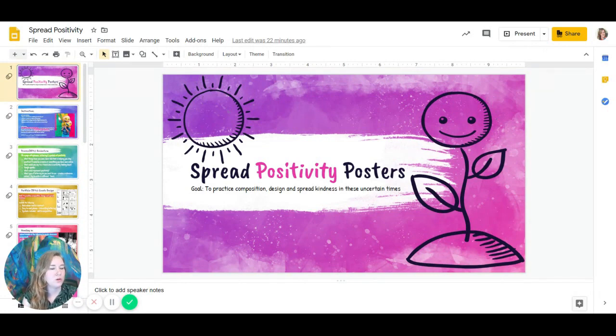The goal is to figure out some of the materials you have access to, figure out how to be successful with those, create an interesting design, and then share it with the community around you. So those are our big things, okay?